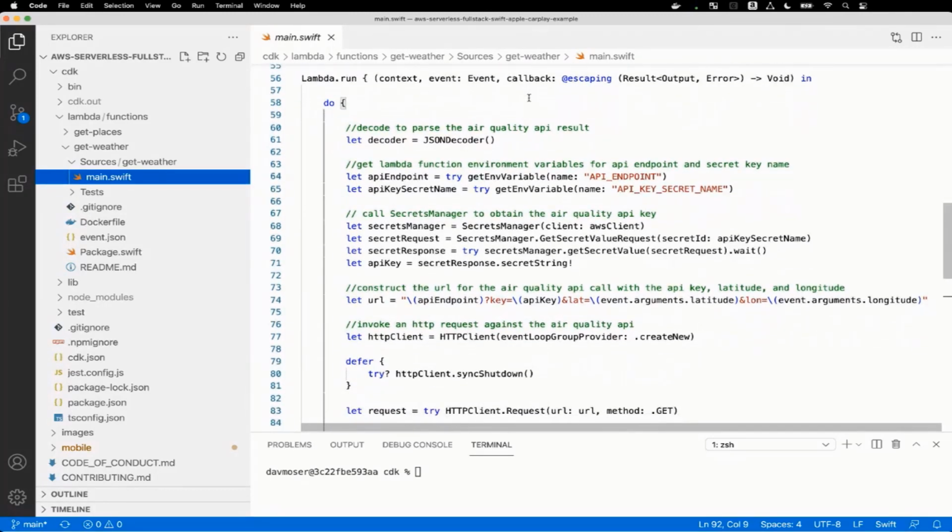Now here's where we define the Lambda.run, which is what Lambda will invoke when the function is called. It passes in a context and an event, which is similar to other Lambda functions in other languages. And then we have a callback, which is how we exit out of the function and return the results. We're going to use the Swift construct of the Result type, where we either return a success or a failure. If it's a success, we'll return the output object populated with data. If it's a failure, we will return an error object.